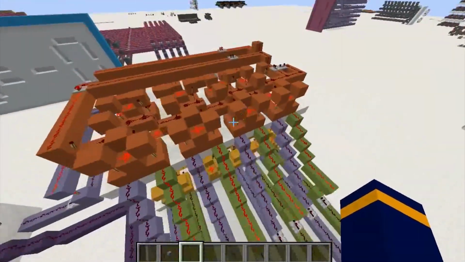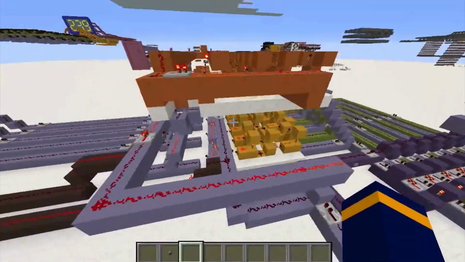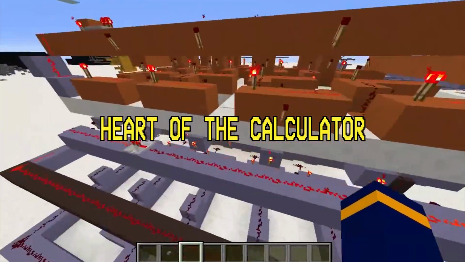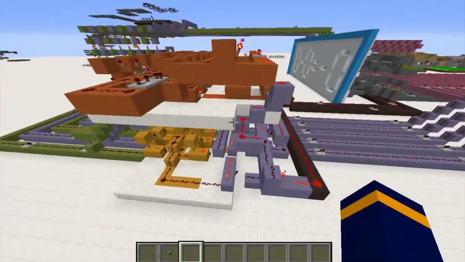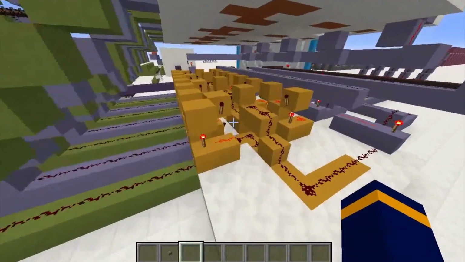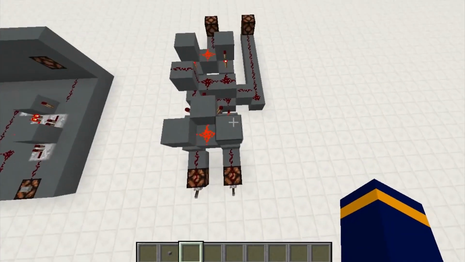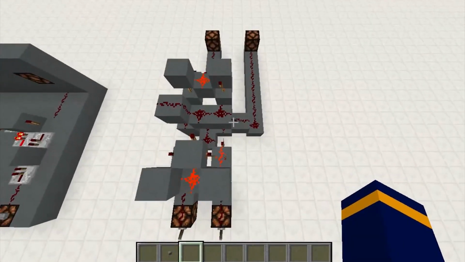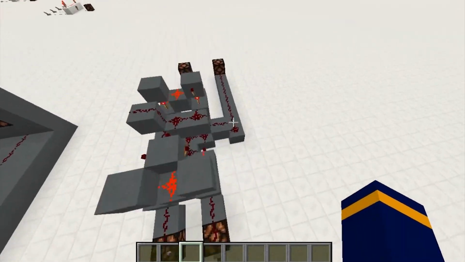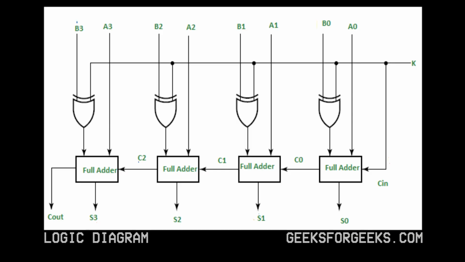This here is the adder and subtractor, basically the heart of the calculator. It's what does the calculating. It's also the most complex part of the calculator. So to make things simpler, we'll look at a single binary adder. Adding in binary is essentially the same as adding in decimal.